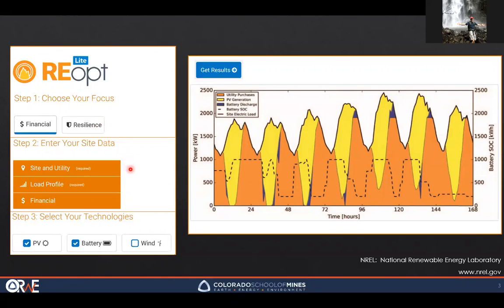Next, you're going to put in your specific location, building size, and utility information that you have. If you have a load profile, or if you're going to use a default load profile based on the size and type of building, then which technologies you want to consider to add to your system. Not pictured here is combined heat and power, which is a new technology that we're working with NREL to add to the REOPT Lite capabilities. So you make these selections, and REOPT Lite will help you optimize the best size and mix of these technologies. And in doing so, it's going to optimize the dispatch to meet your load profile.